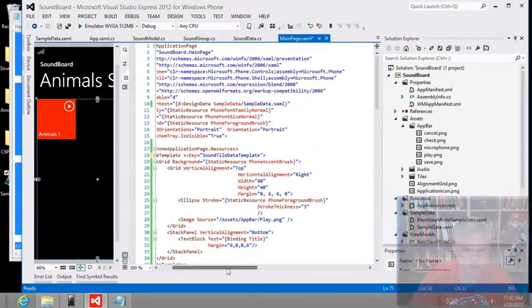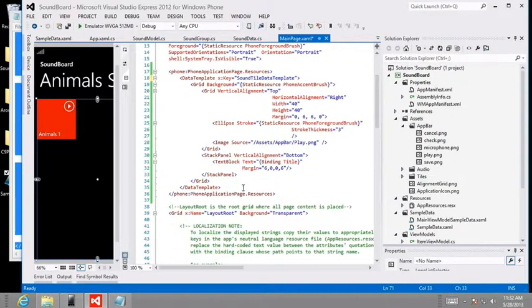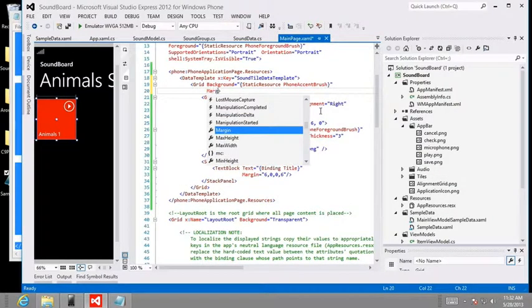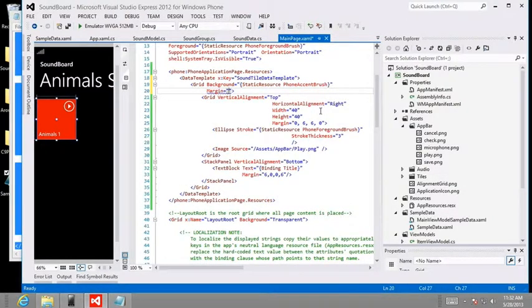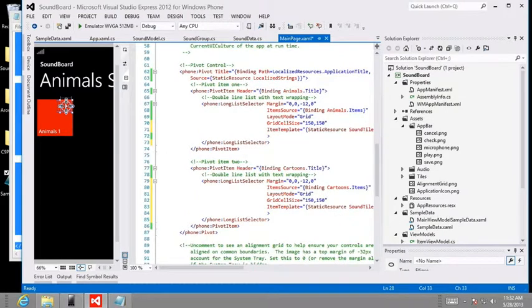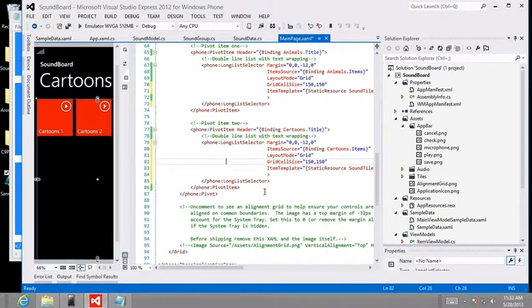So let's go back up to our resources here. And what I want to do is add a margin to this topmost grid. So here we go, Margin equals, and we'll say 0 to the left, 0 to the top, but 12 to the right and 12 to the bottom. And now when I go to the second item, you can see we get that nice separation. There's some black color between the reds. Awesome.